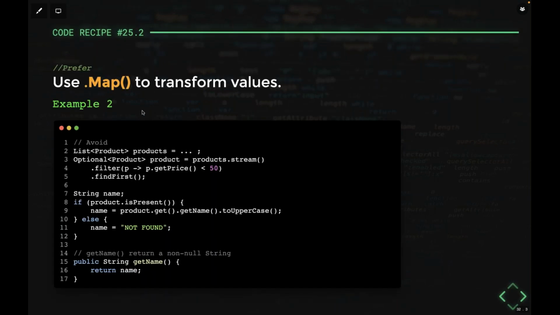Also use map to transform values like this. If you have this case, for example, a list of products, you are trying to stream the products to filter all the products whose price is less than 50, find the first one, and get the name of that product. So if the product is present, I convert it to an uppercase name, or else "not found". The getName method in this case returns a string.